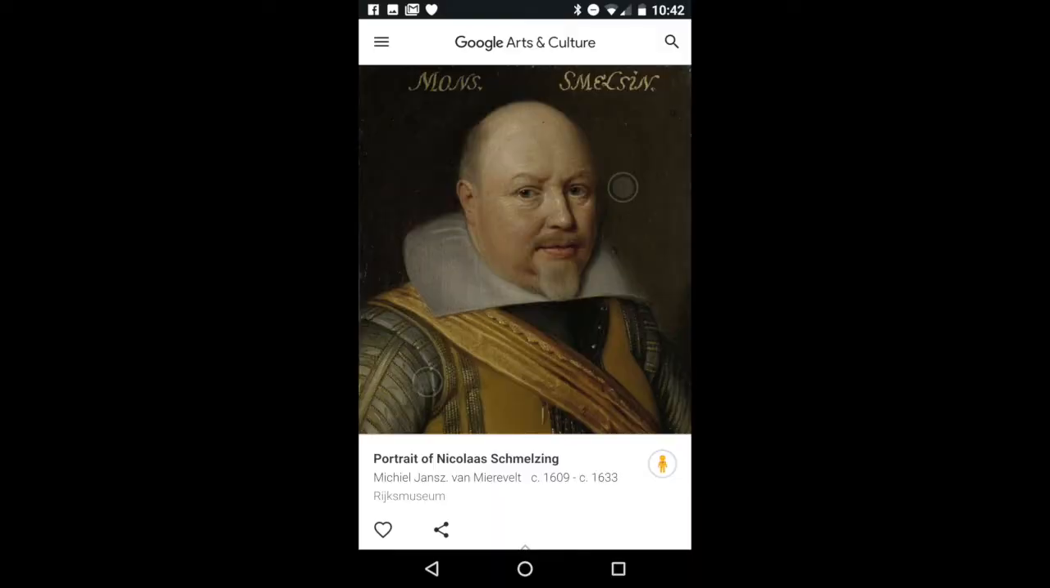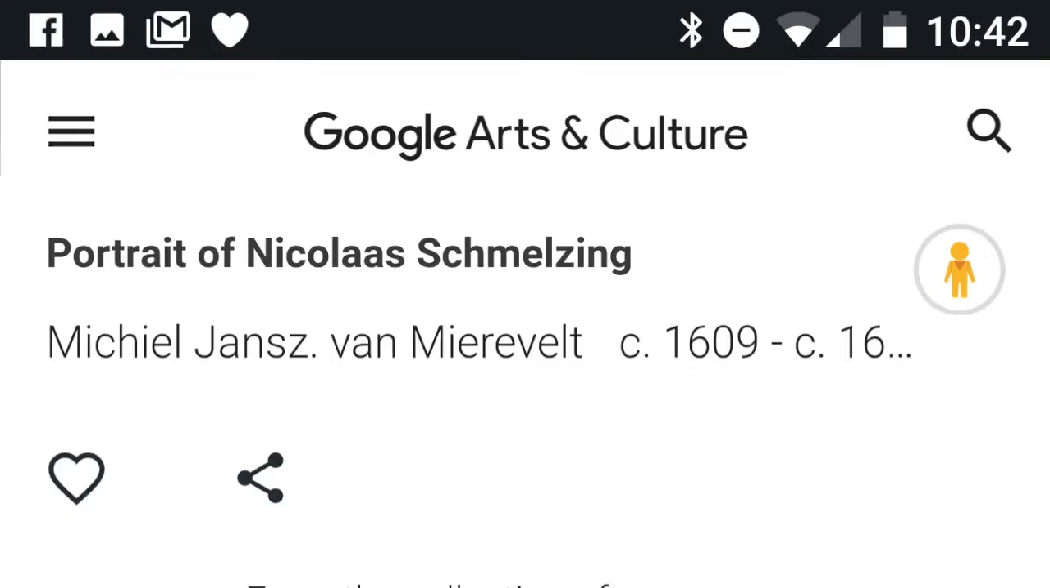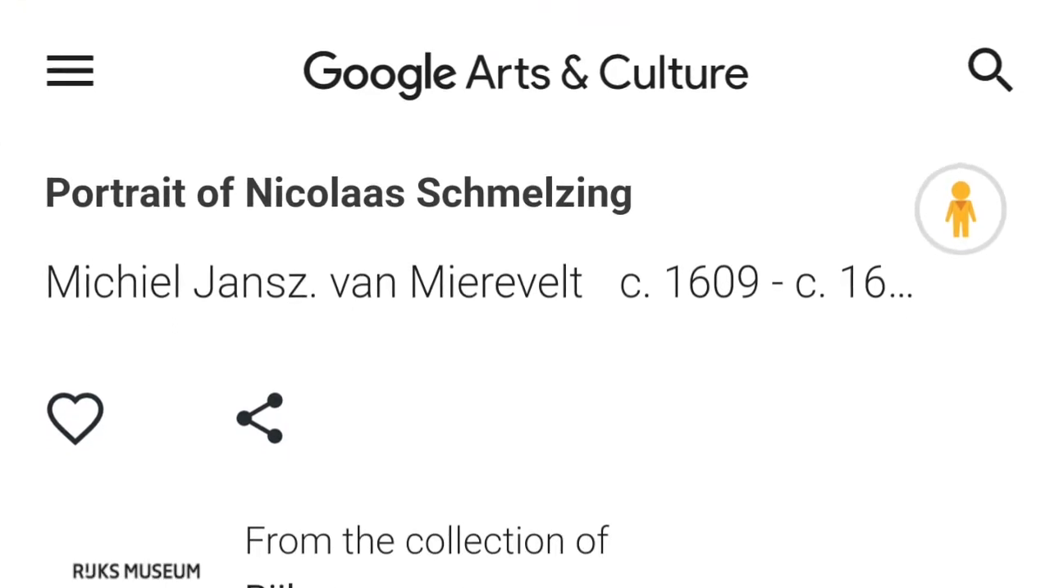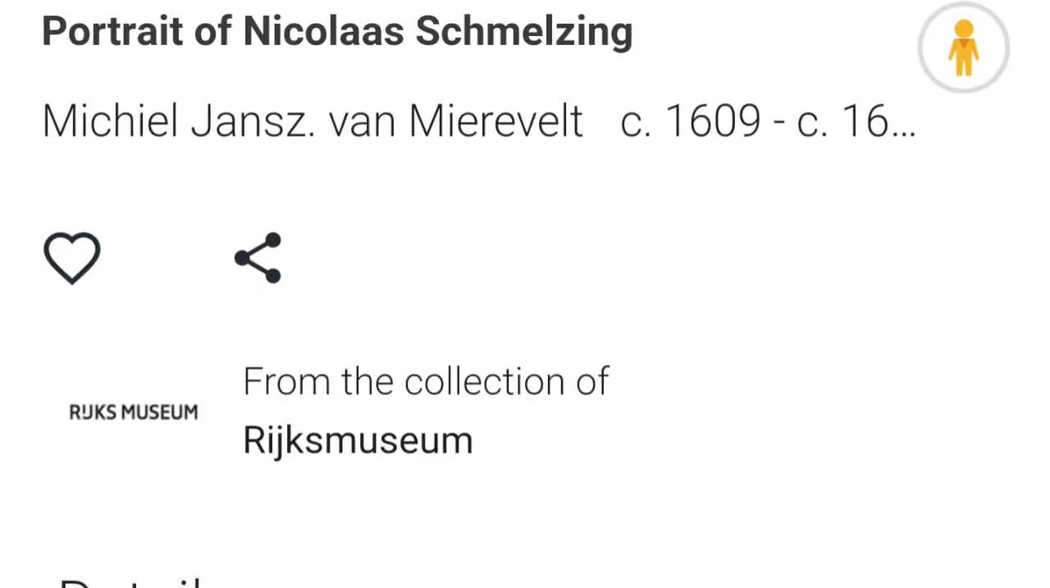And so when it shows you the portrait, you can then click on the bottom where it says Go to Artwork. And when you go to Artwork, it'll bring up on the Google Arts and Culture website the actual portrait. And then if you scroll down below, it'll give you the location of where that portrait is at. It'll give you some details.